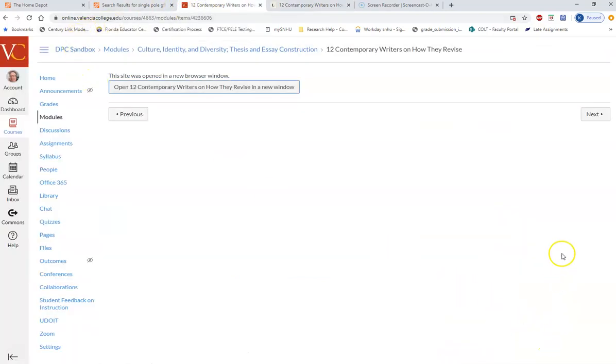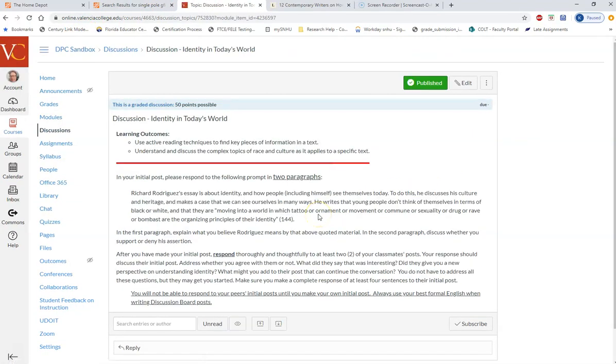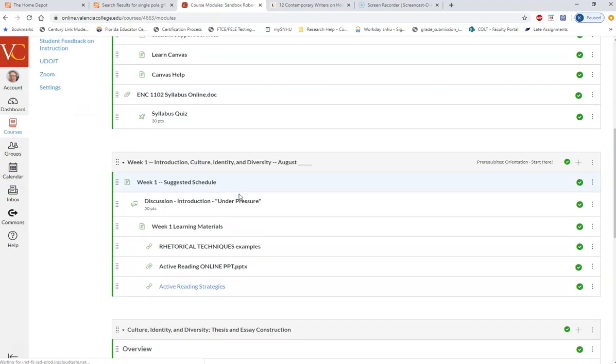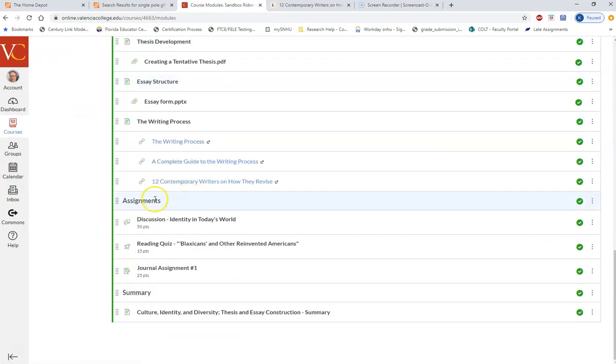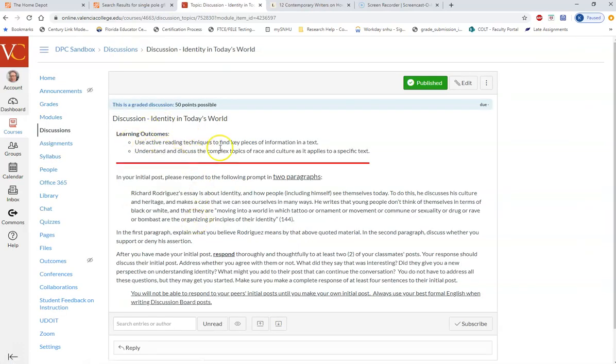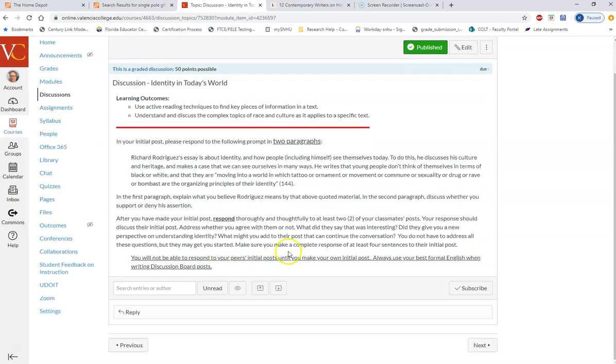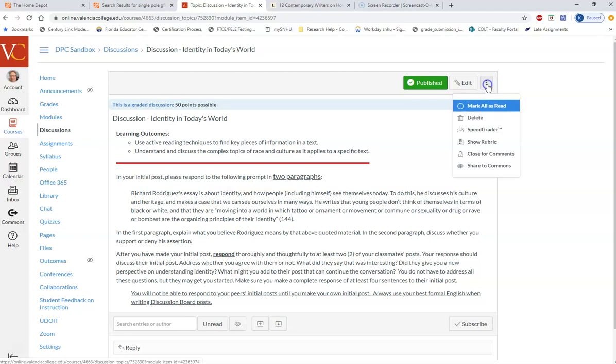And as we move on, this is where our assignments are located. It's the section after the learning activities. The assignments, first the discussion, then the reading quiz, then the journal assignment. The discussion is first. Learning outcomes are listed at the top. The requirements here for them. There is a rubric attached to this.